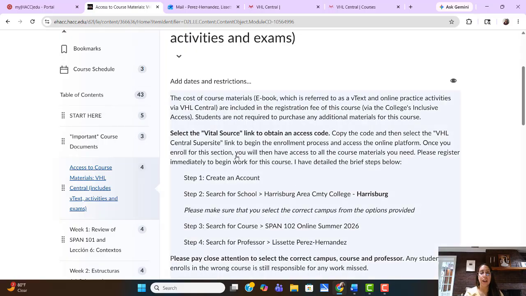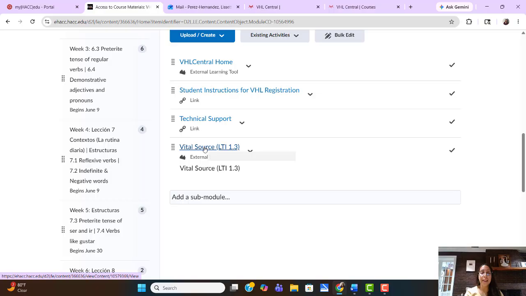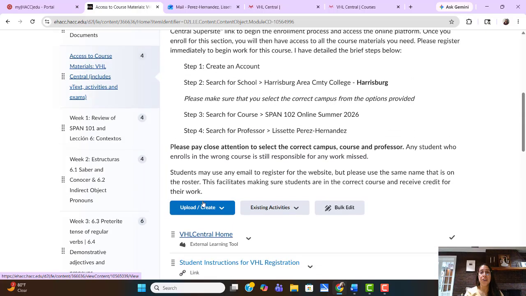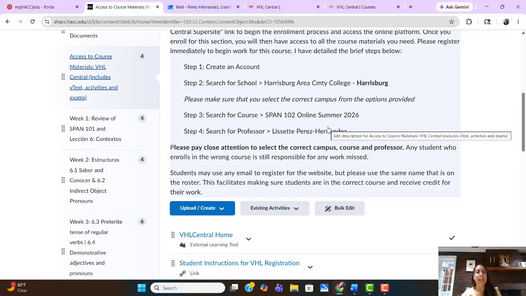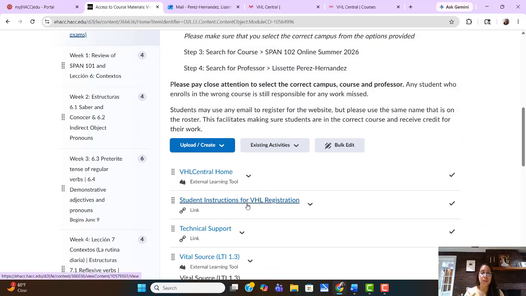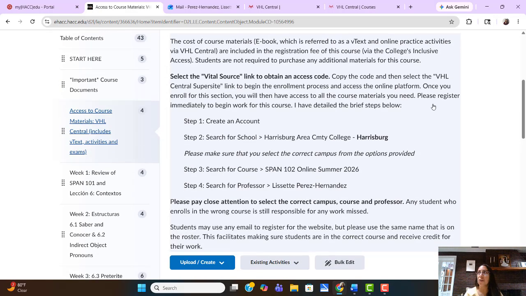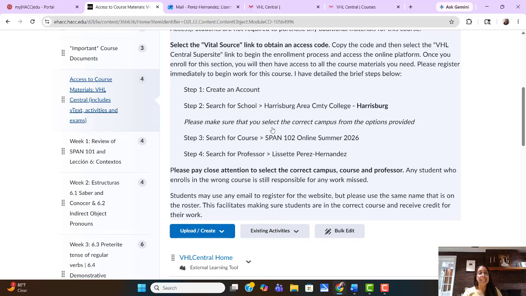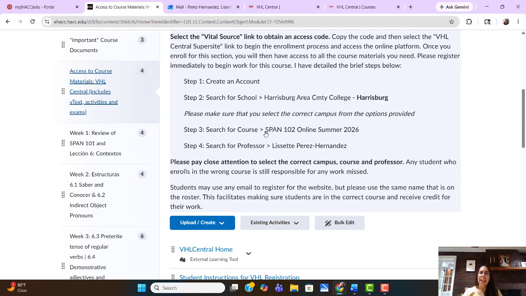You just need to click on this Vital Source, obtain a code, copy it, and then when you go into the VHL Central homepage, you're going to follow the instructions to create an account and then register. It really takes minutes. And there are some instructions here. Make sure that you find the right course. Again, whether it's summer or spring or fall, just know the semester that you are in, and make sure that you sign up for the right professor, the right section. So again, that's how you're going to sign up for the textbook. And again, this is a brief showing-you-around type of video.